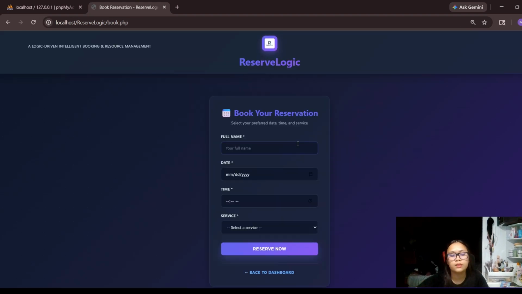Then, for our step 5, create reservation. So, to create a reservation, input your full name, the date and time, and the service. So, what's the name? Tomorrow, 24. Time is 7:30.